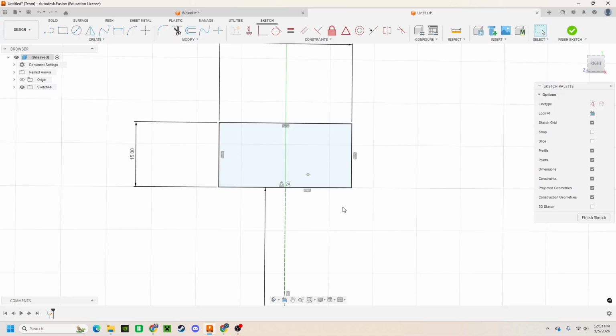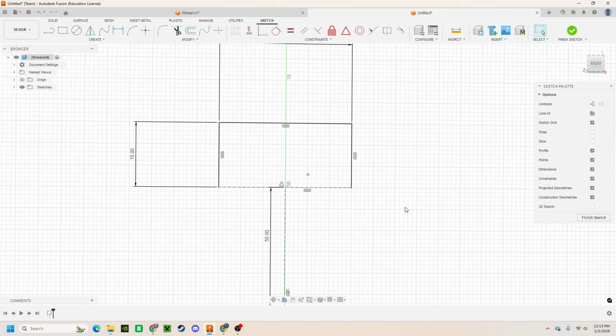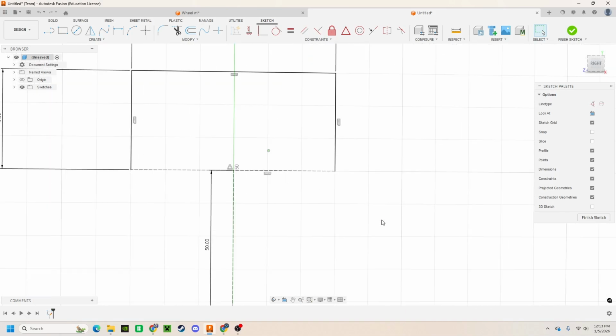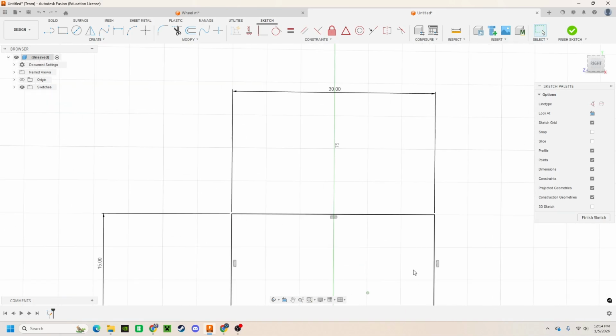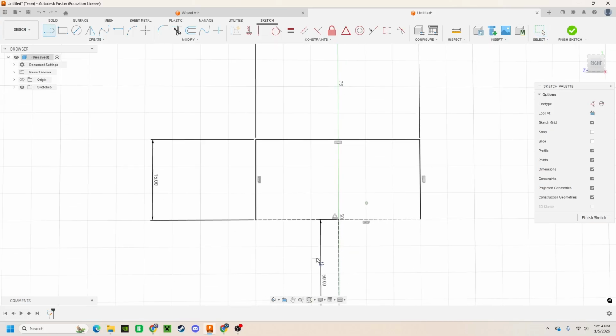From here, we're going to make this bottom line a construction line. If you have a line that's already a normal line, you can click on it, click on the construction line type, and we can see that it's now a construction line. From the bottom left corner, inwards 5 millimeters, we're going to create a 5 millimeter line, like this.